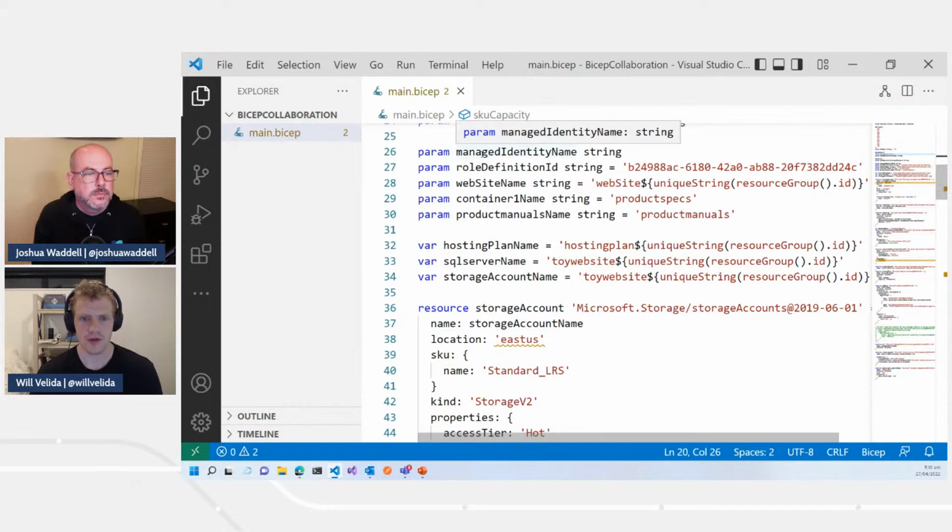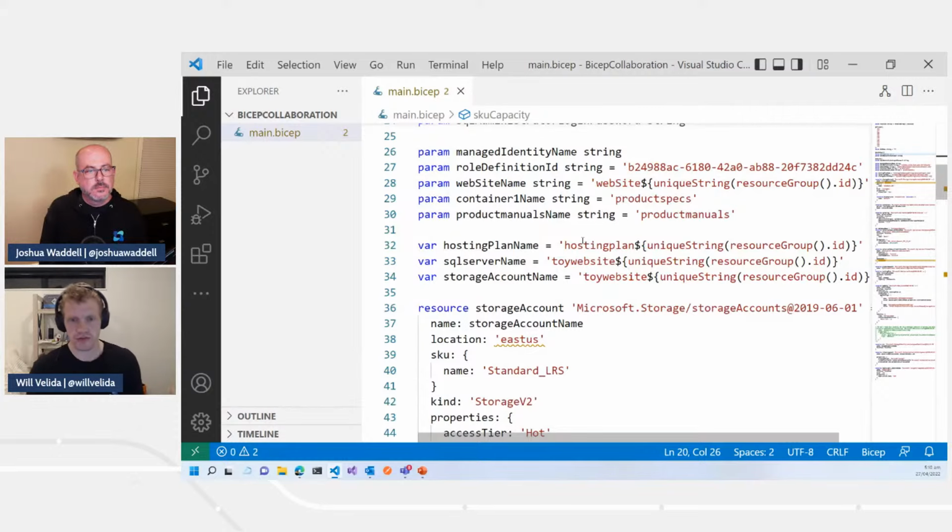So we've got one for managed identity name string. If I was brand new to managed identities, I might look at that and think, well, what does that actually mean? I've also got a role definition ID, which is just a GUID value here. Azure has a rich set of RBAC controls, so it might be helpful to explain what that role definition ID actually is.